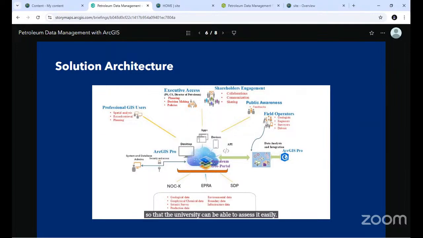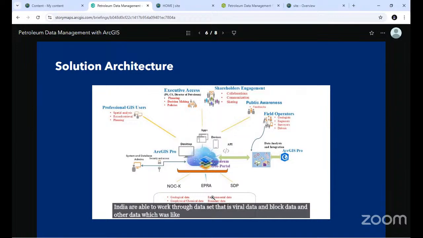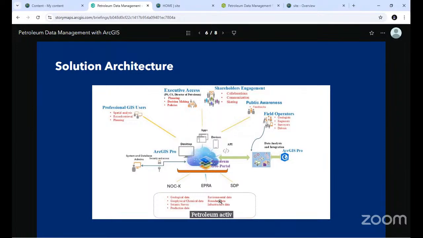This data is then, in here, I'm able to work with two data sets, that is well data and block data, and other data like the Petroleum Act, which is in document form. I published it in ArcGIS Online, and data from well and block I put in ArcGIS Pro to analyze it and create an interactive map.